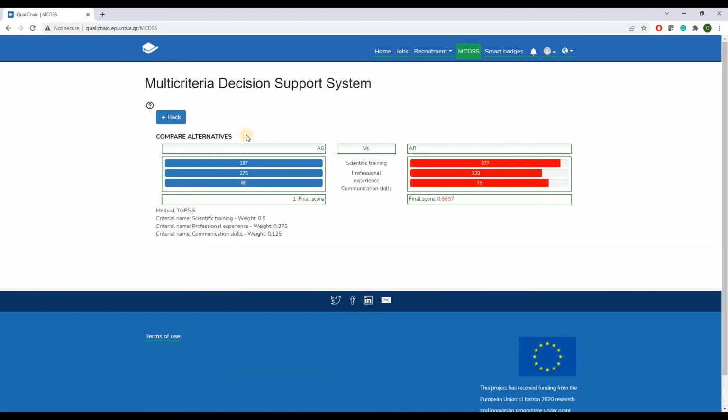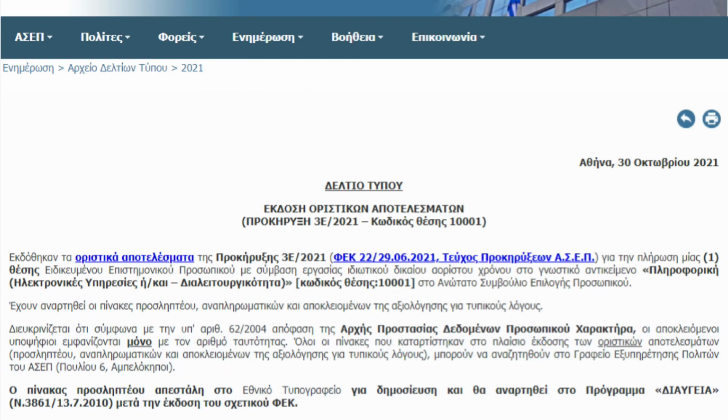The functionalities of QualiChain greatly helped Nick make a fair decision, and after the evaluation process, Maria and other candidates are informed about the final results through official ASEP channels.